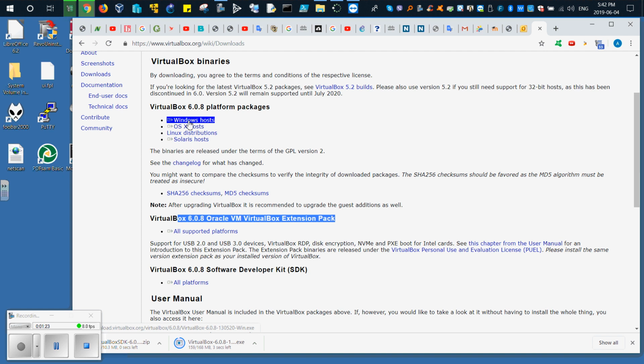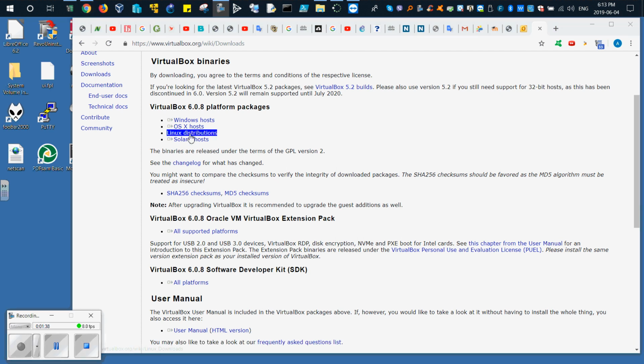The VirtualBox itself, in our case for Windows hosts, as well as the extension pack, which, as the name presumes, will extend our system with something. Any questions here? As soon as you download this and install it, the installation is pretty straightforward. You just click next.